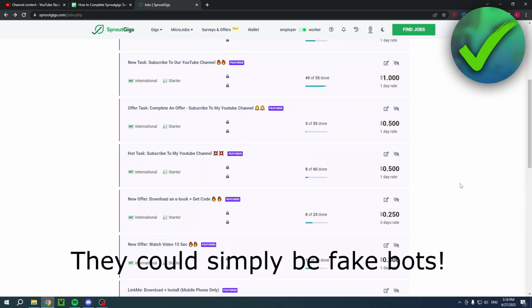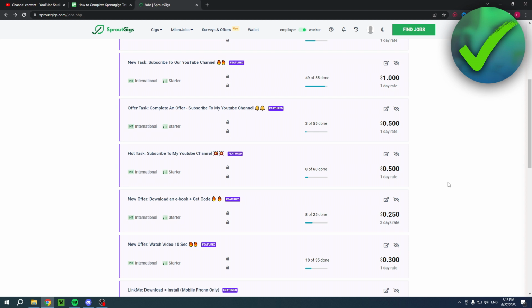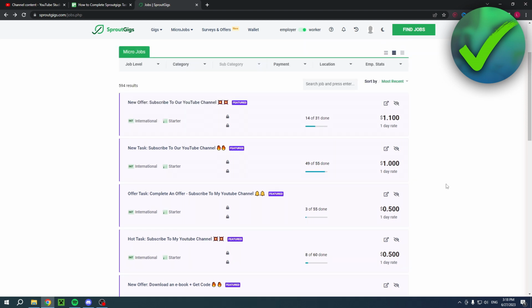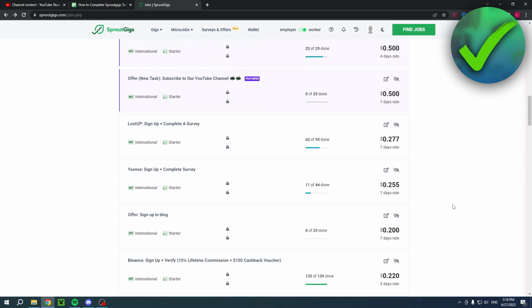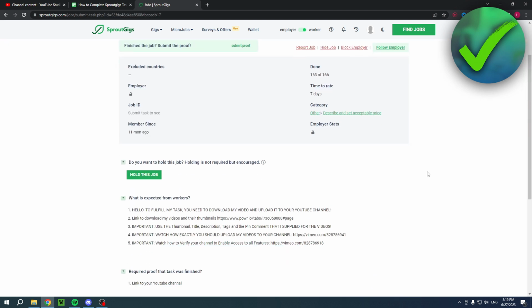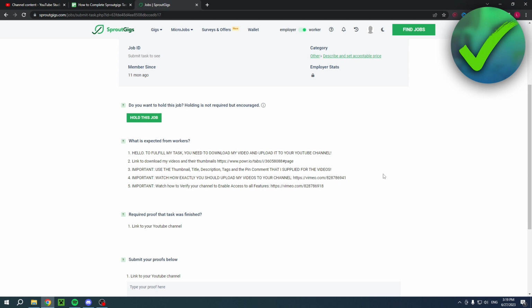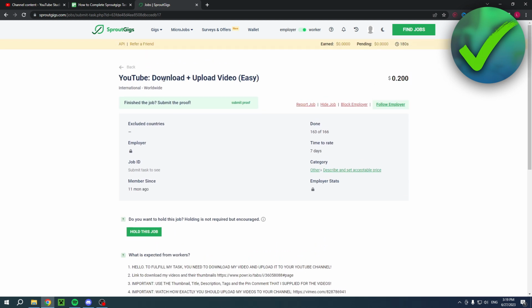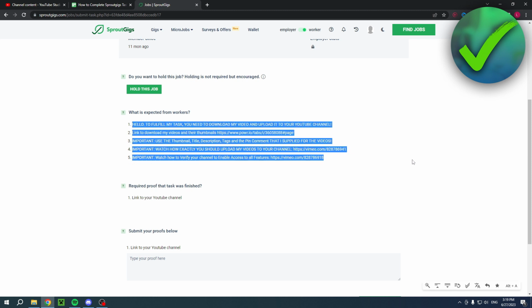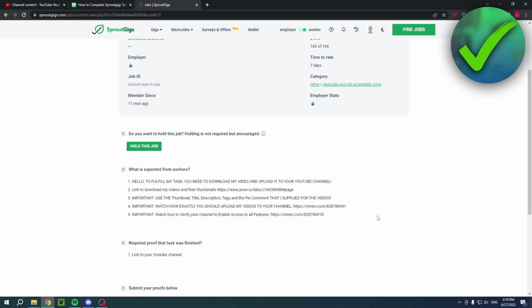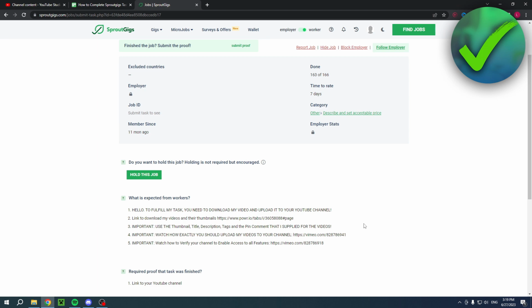So keep on the lookout for those human verification tasks, because those usually don't really work and are a waste of time. So just keep on scrolling and scrolling. And then, for example, this job right over here, where you have to download a YouTube video and upload them as well. So here are all the steps that you have to follow. And then this one doesn't even have human verification as well. So this one should be done pretty easily.